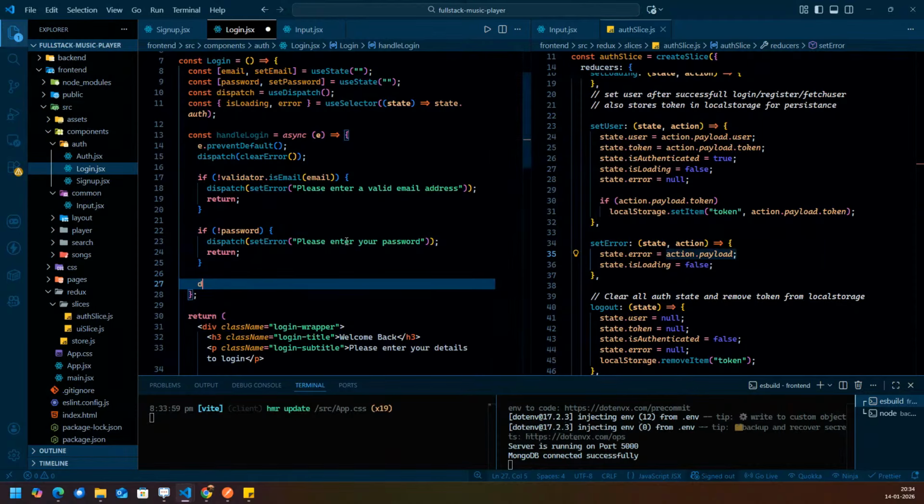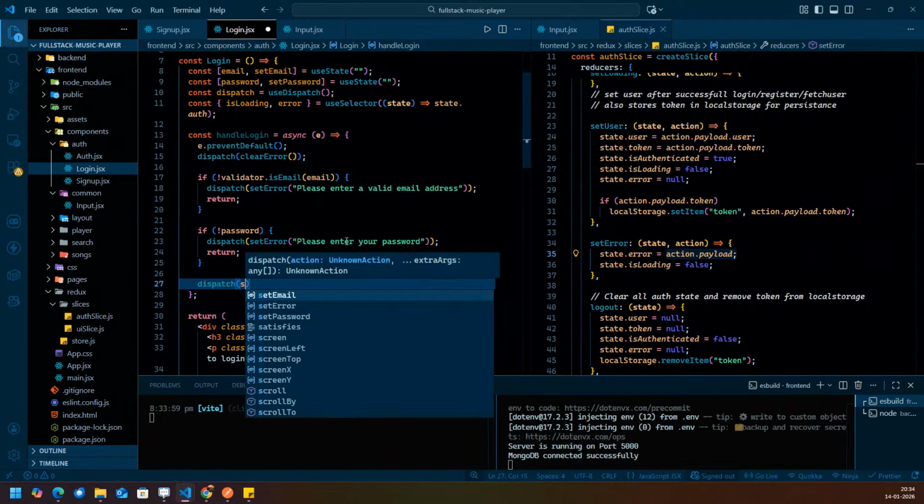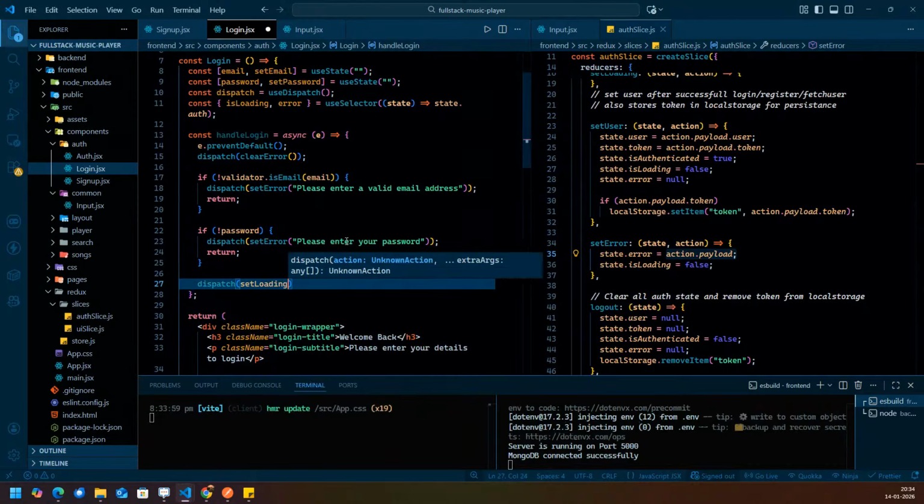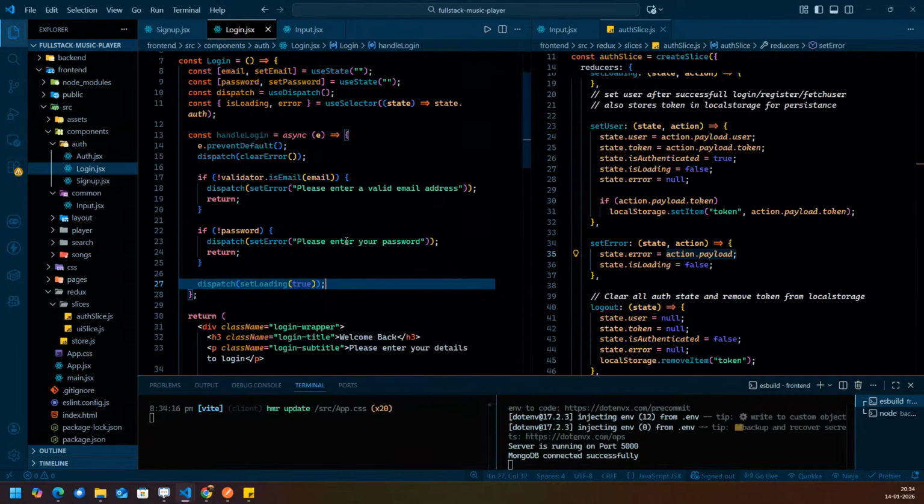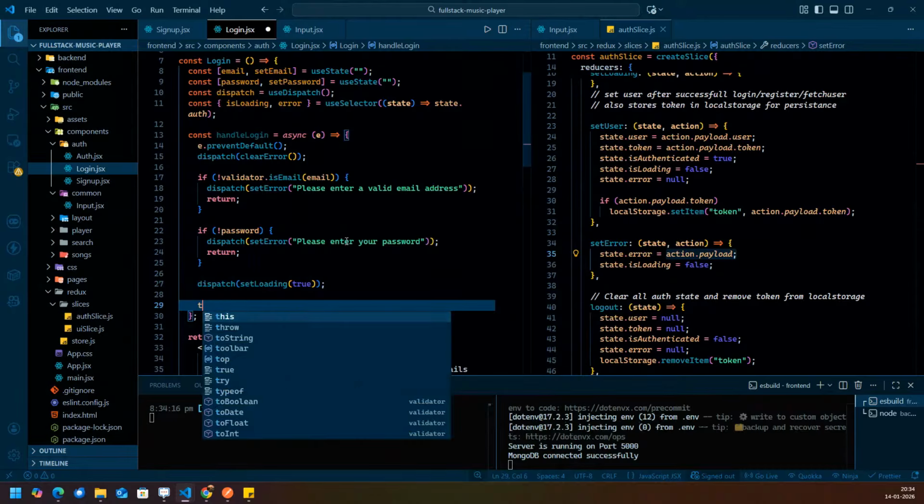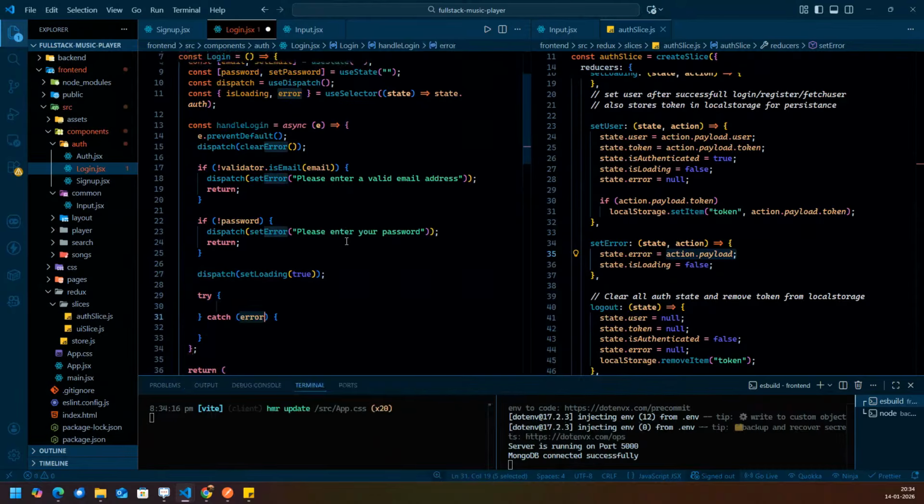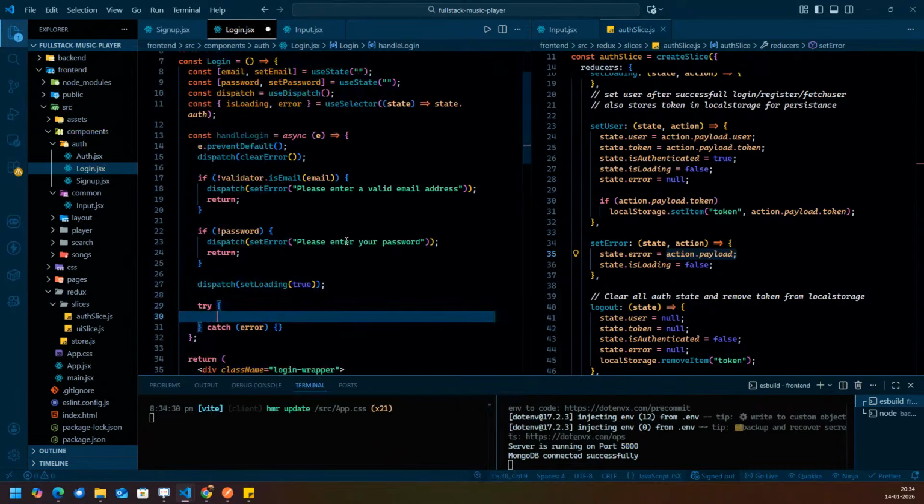Then dispatch setLoading, which will be true now. Now you can start the setLoading true, make the loading state true. This time what will happen? Once you have made the loading state true, then I would call an API. For that, we are going to write inside the try catch block.